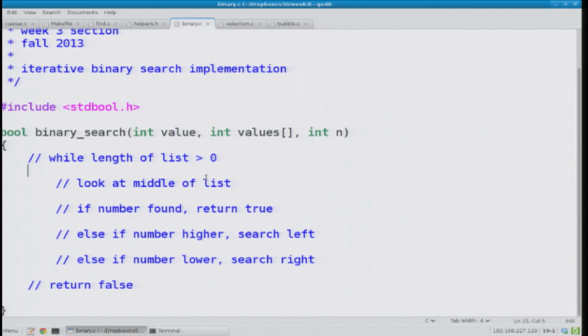Our function declaration, we return a bool. We take an integer called value. We take an array of integers called values, and we take n, the size of the array. On line 10, right here, I have #include <stdbool.h>. Does anybody know why that's there?